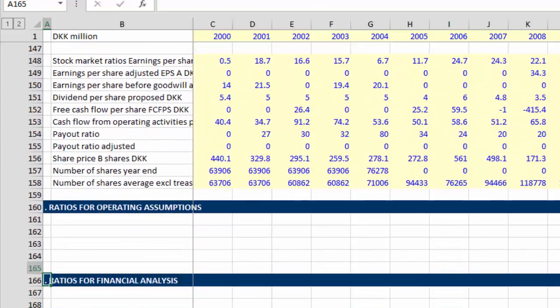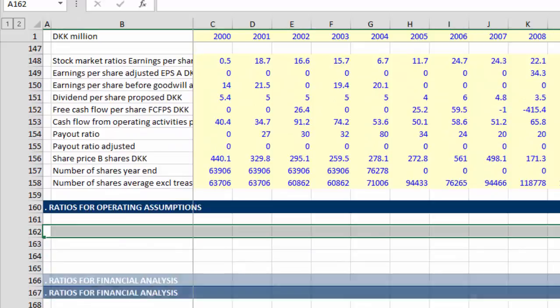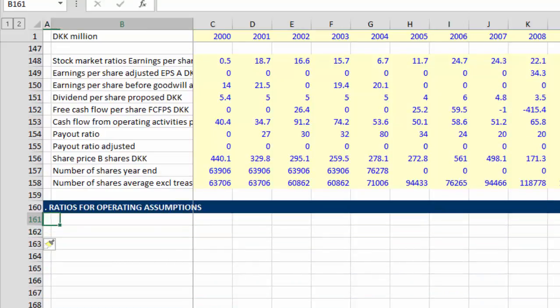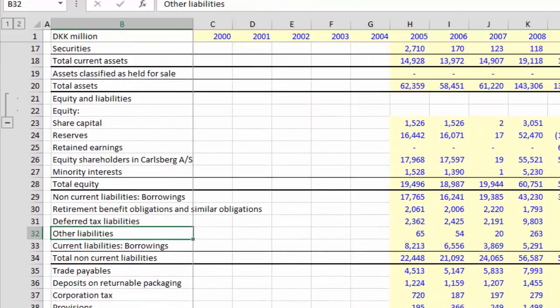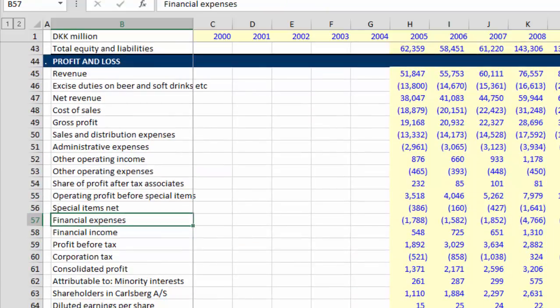Okay, and now for the ratios for our financial analysis, for our operating assumptions, the very first thing is I think we should figure out what the EBITDA is. And then we can say our COGS. Now let's look at our cost of goods sold. And when we look at our cost of goods sold, we have revenues, and you see that there is no depreciation expense.